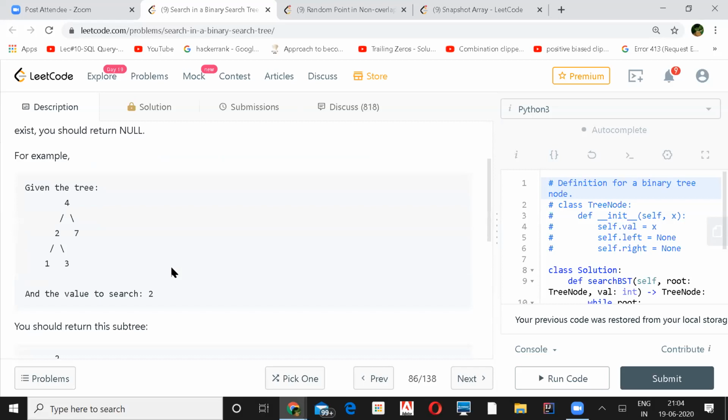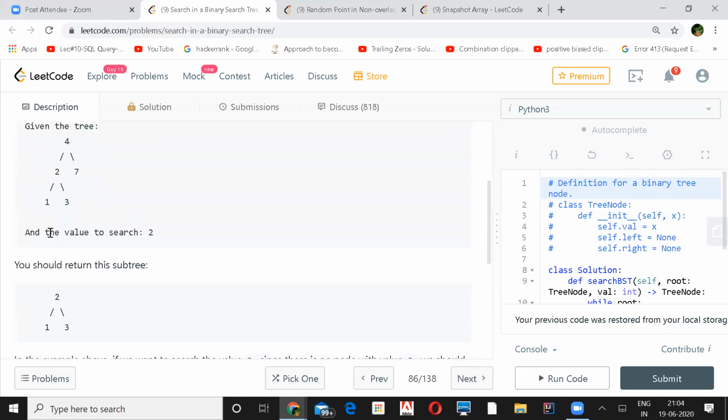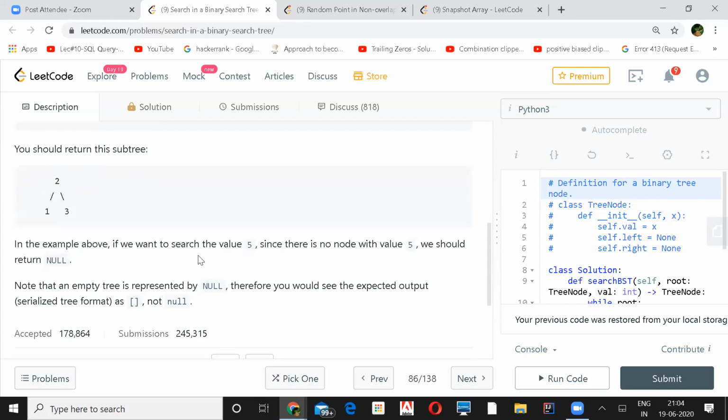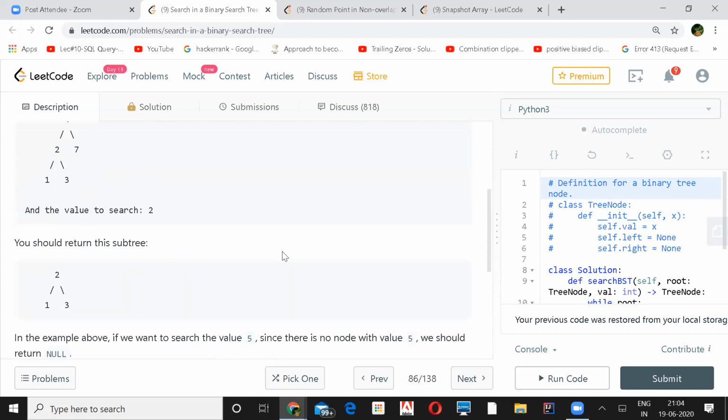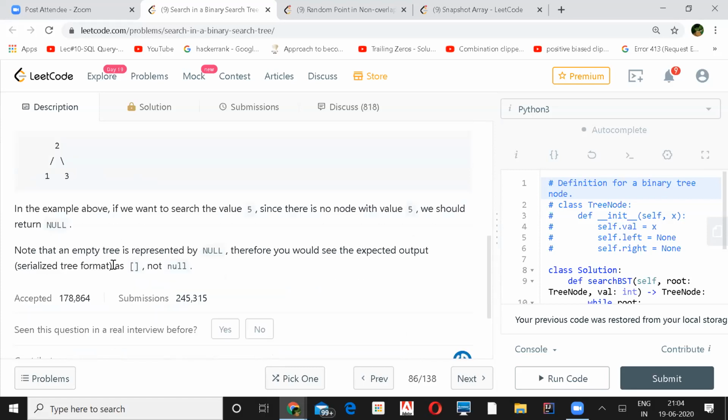Here, this is the tree and the value to be searched is 2. So we need to return this particular rooted subtree, that is 2, 1, 3, which they have returned. And if you want to search value 5, since we don't have it, it will return null in that case. Note that an empty tree is represented by null. Therefore, you should see the expected output to be in this form.